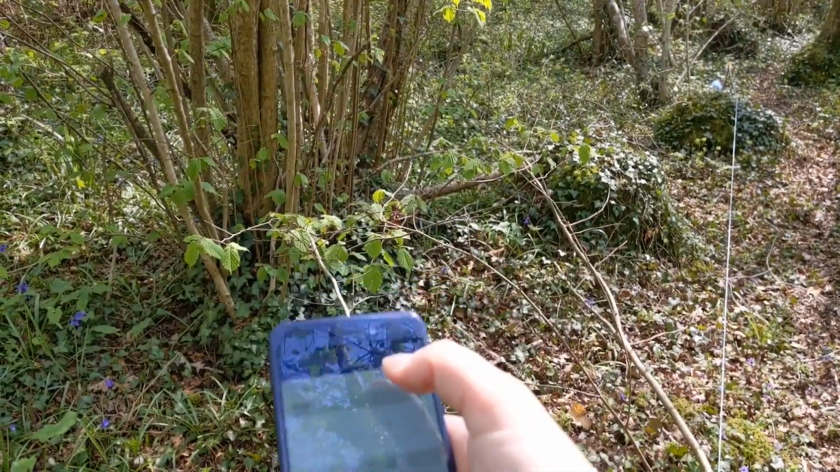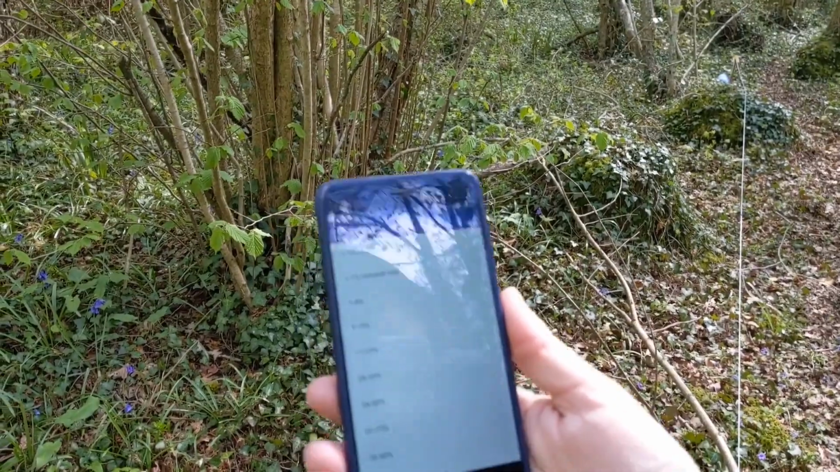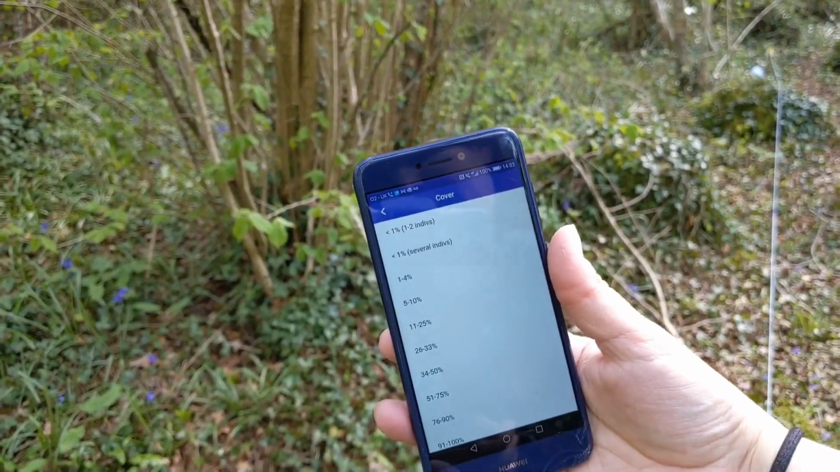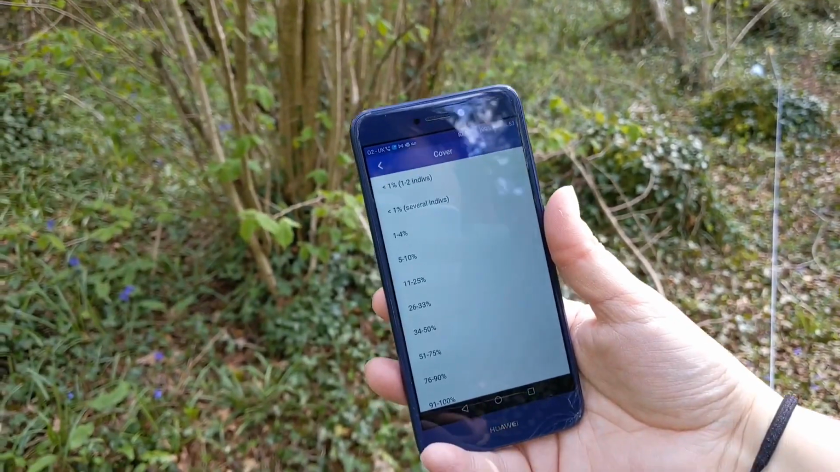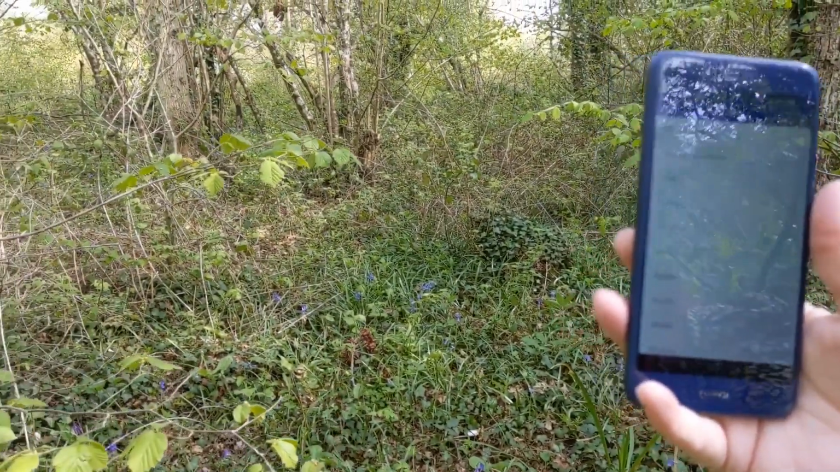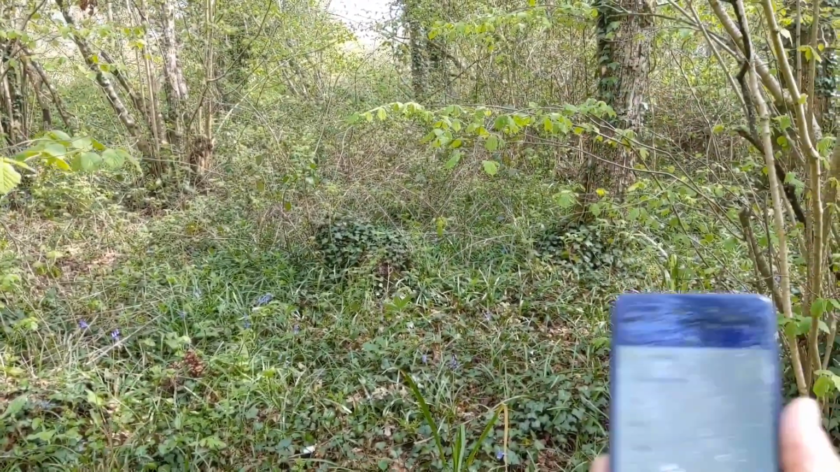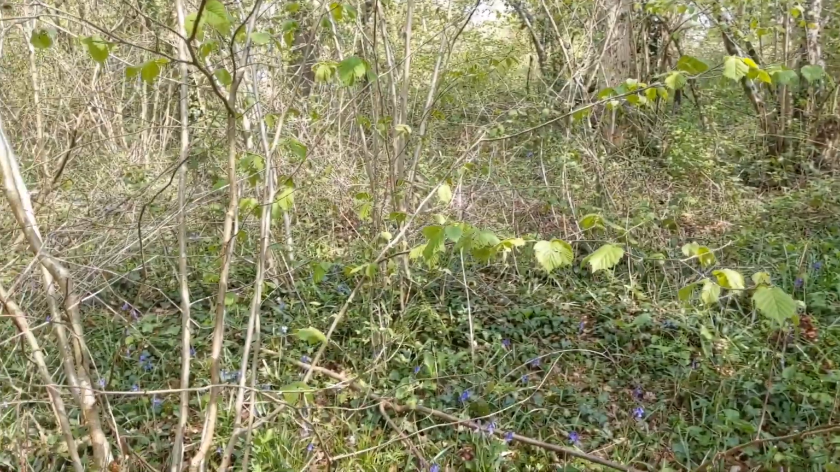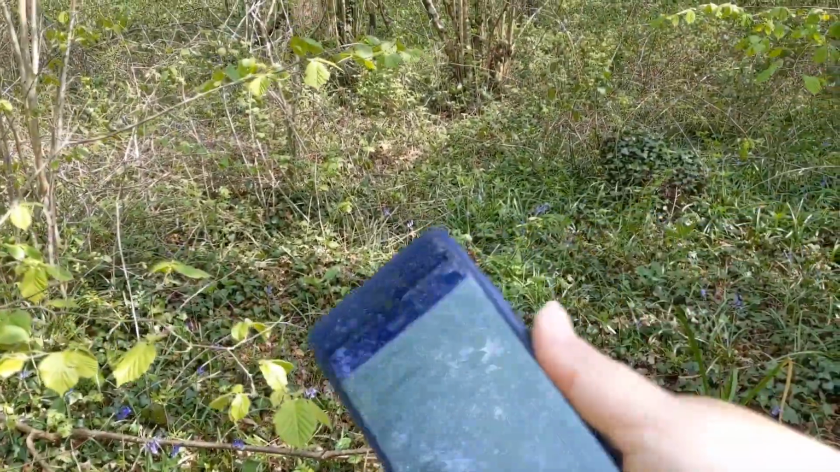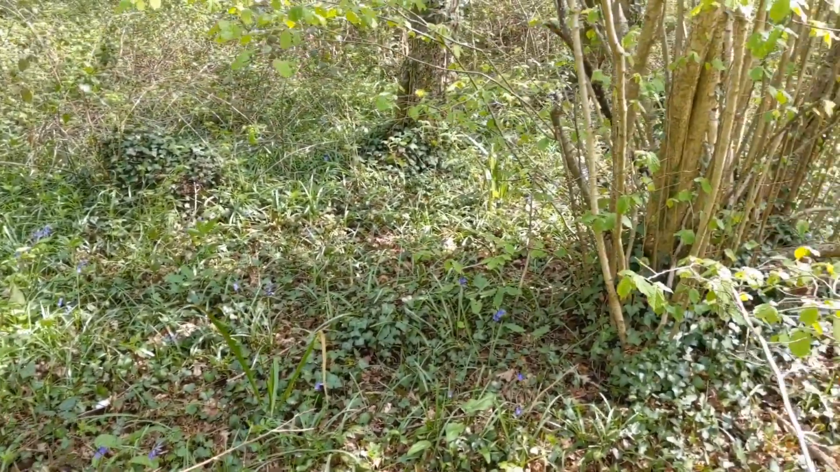So I've got hazel here, so I'm going to select hazel. One of the next things it gets me to do is to select how many are in my plot. So I'm going to have a look around, imagining that I've obviously got my boundaries all marked out nicely. So I've got this one here, I've got this one that's just inside the plot here, and I've got another one there, and another one over there.